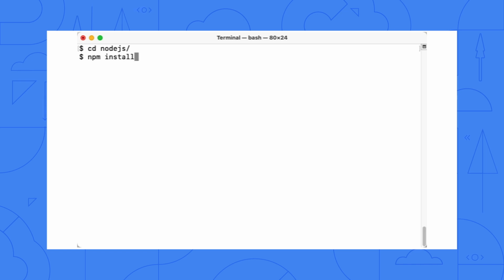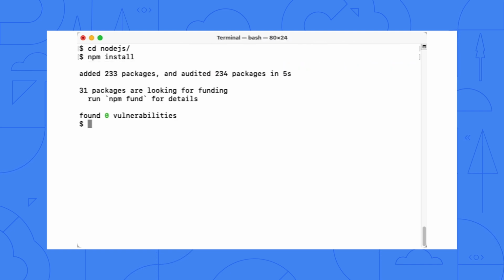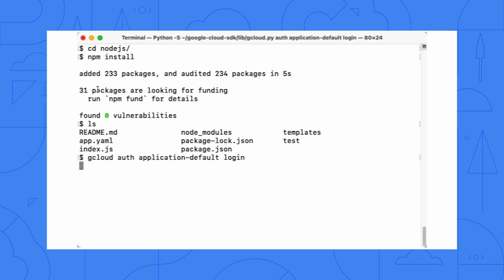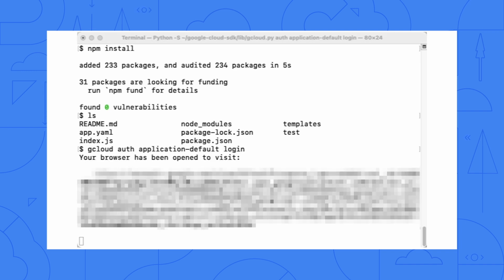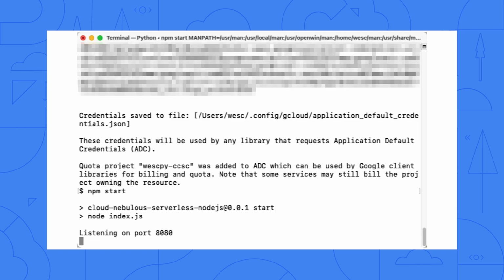Node developers should go into the node.js folder, then install the necessary packages with npm install. After that has completed, you can check out what's there, then use the gcloud auth application-default login command to set the credentials for calling the Cloud Translation API from your machine. Now run Express locally with npm start, and you should be good to go.